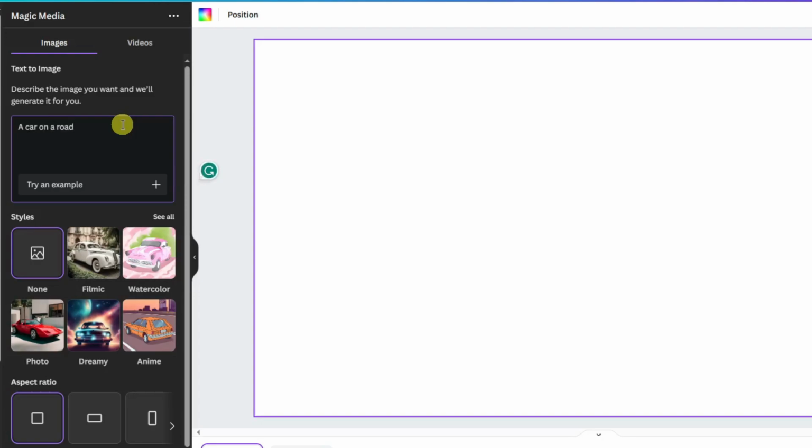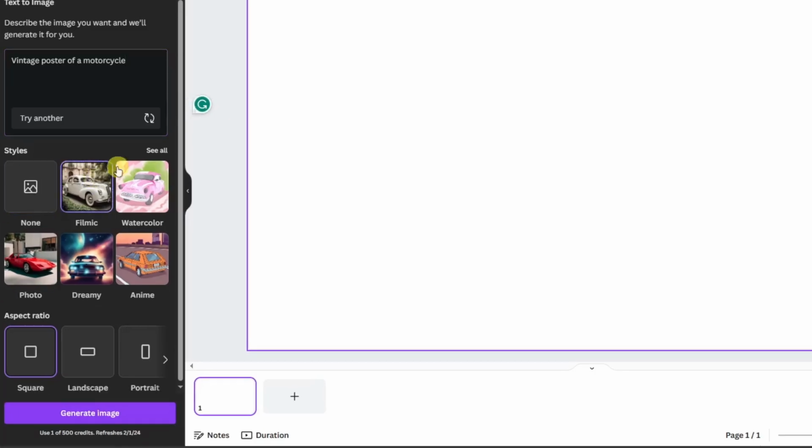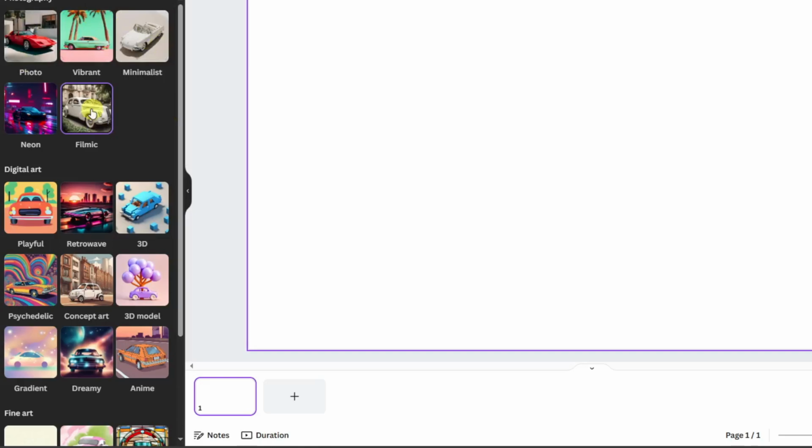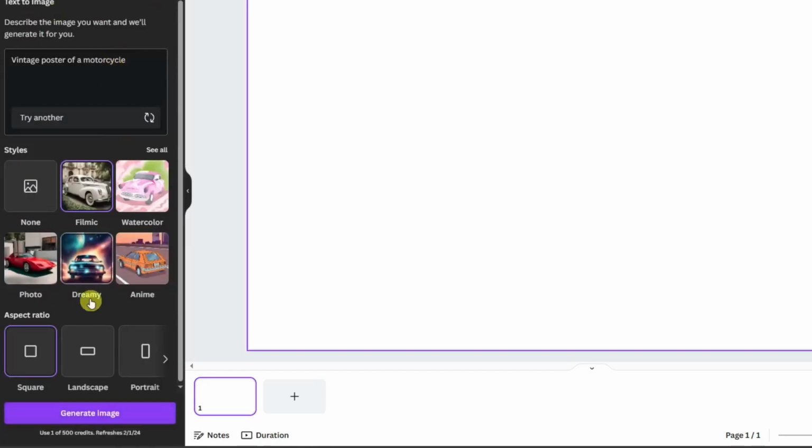And then if you want to try an example, it will generate you a new prompt right there. So I'm going to go with vintage poster of a motorcycle. I like this better. And then the style, I'm going to go filmic. But if you click see all right there, you'll have different styles. I'm going to stay with filmic, and then go back. And then aspect ratio: square, landscape, portrait. I'm going to go with square, the most basic one.